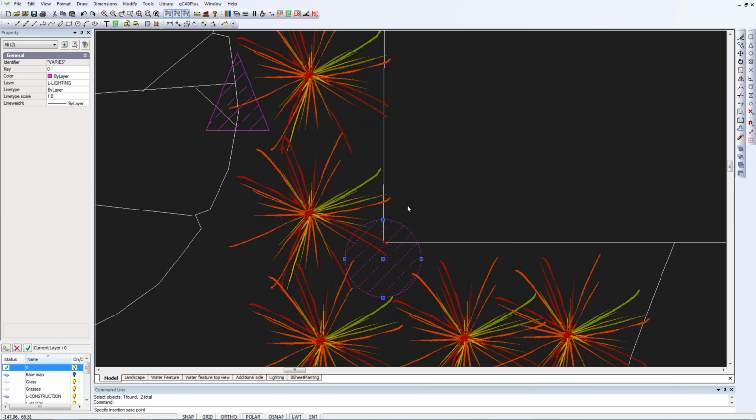So if we go OK, what we now have is, if I click on the hatching in the middle, it selects both the hatching and the outer circle. So that's been turned into a block. In fact, you can see that by coming over here and seeing block reference is to a path light.